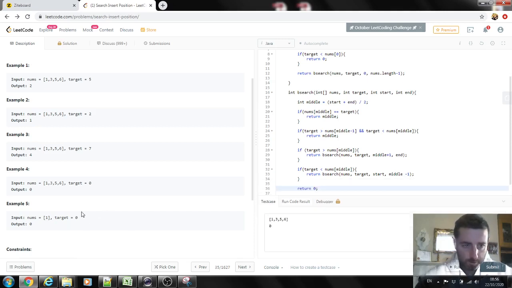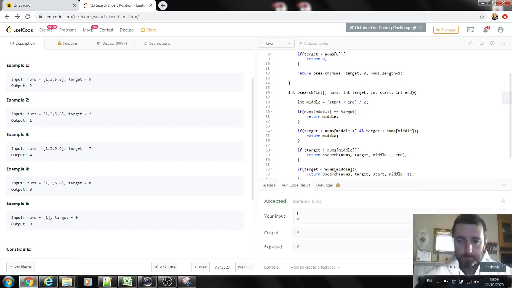And let's do test case then is 1. And the target is 0. And if we pass in this, the 0 will be inserted because it's less than the first element into position 0.